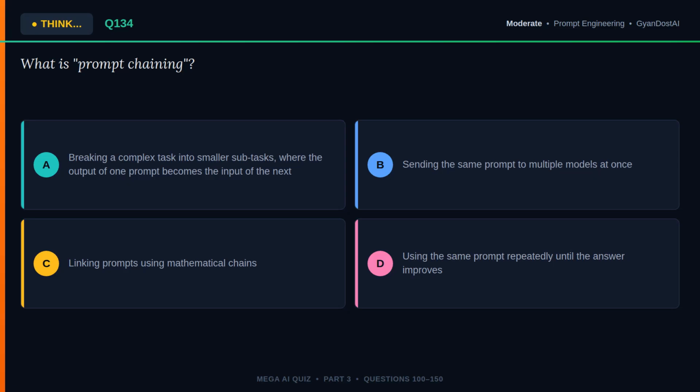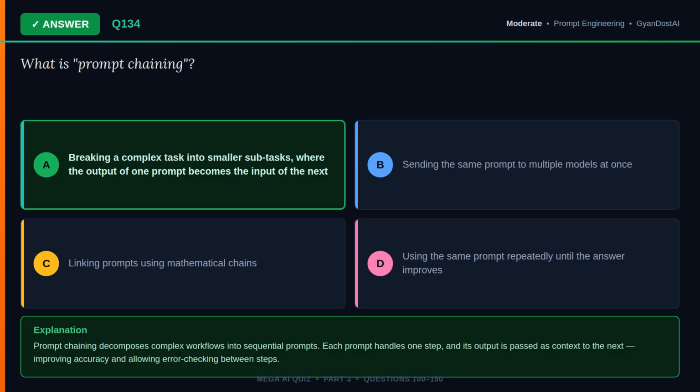Question 134. What is prompt chaining? Option A. Breaking a complex task into smaller subtasks, where the output of one prompt becomes the input of the next. Option B. Sending the same prompt to multiple models at once. Option C. Linking prompts using mathematical chains. Option D. Using the same prompt repeatedly until the answer improves. The correct answer is A.